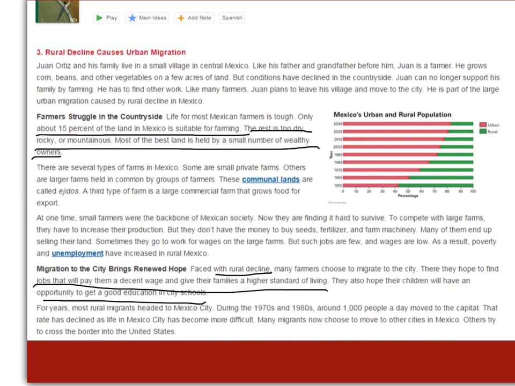For years, most rural migrants headed to Mexico City. During the 70s and 80s, about 1,000 people a day moved to the capital. That rate has declined as life in Mexico City has become more difficult. Many migrants now choose to move to other cities in Mexico. Others try to cross the border into the United States.